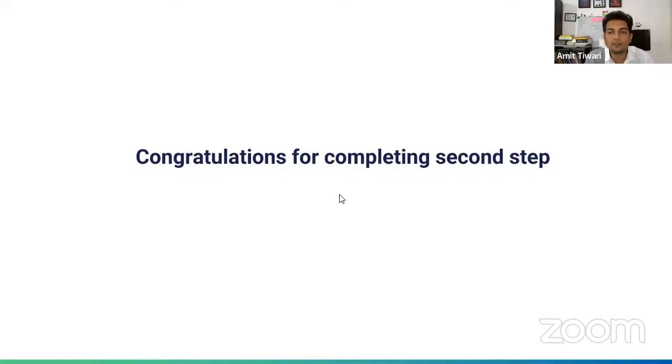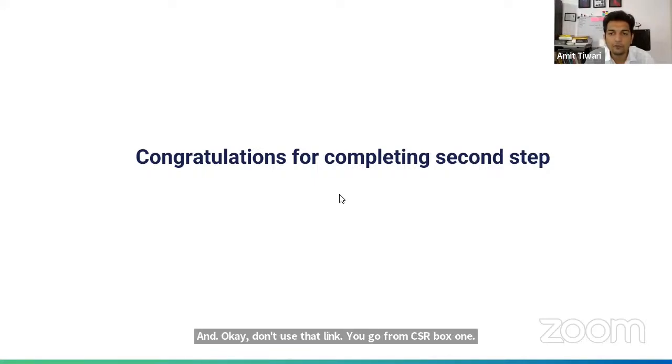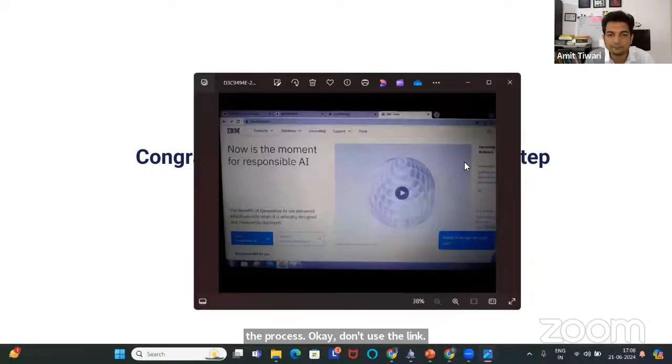Digambar is saying, sir, we are using the link shared by your team, but still we are getting a different option as I specified above. Okay, don't use that link. You go from CSR box 1. Go to IBM Skillsbuild.org and from there complete the process. Don't use the link if you are getting the error from there.